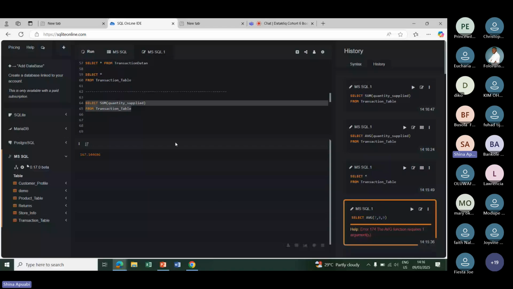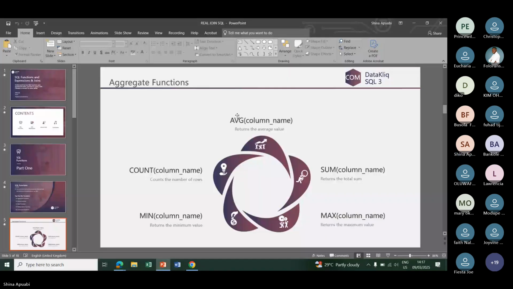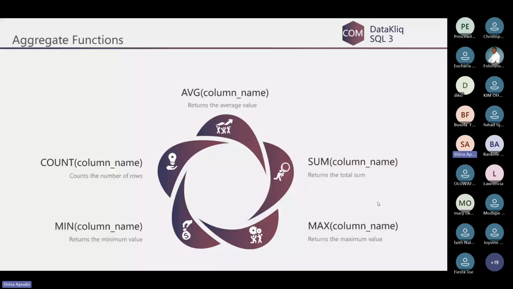So all these are the aggregate functions. Sum. We can even say maximum. It will show the highest quantity supplied in the table. If we run it, this is the highest, 350. And minimum, and so on and so forth. So that's just what we are talking about regarding average and all. So let's continue. So that is for the aggregate function.